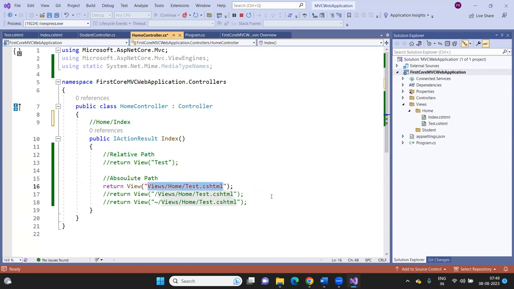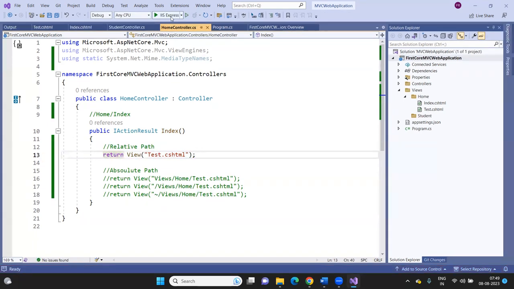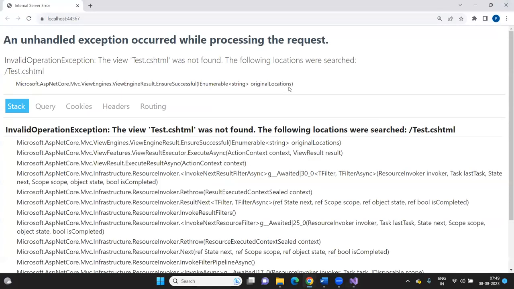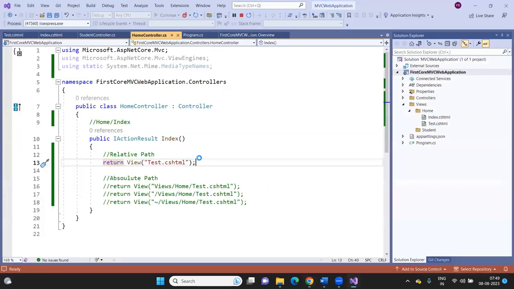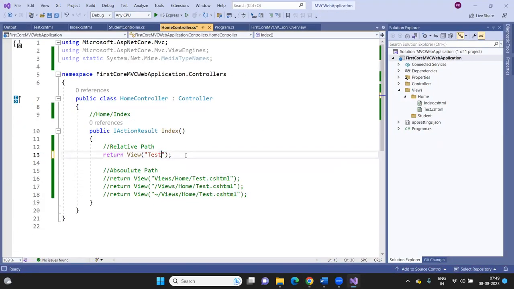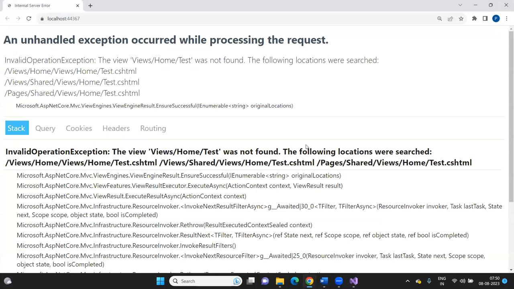Absolute path means you have to specify the view name along with the extension. In that case, you can say I have only specified test, and here I'm specifying test.cshtml along with these things. Now do one thing. Even I have not tested this one, whether it is going to work or not. Let me do this in this way only. See what happened? Test.cshtml, it will not work. And do one thing: comment this one, remove this extension. See? Understood?